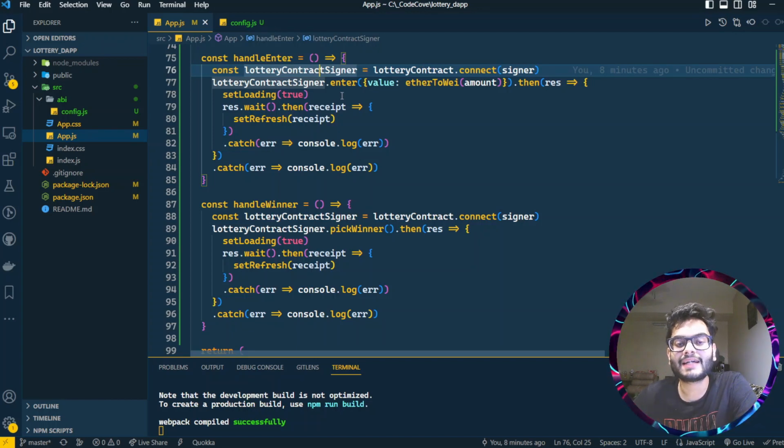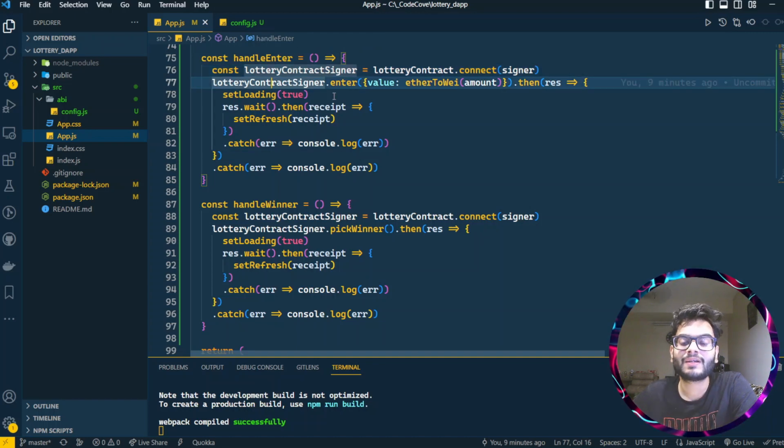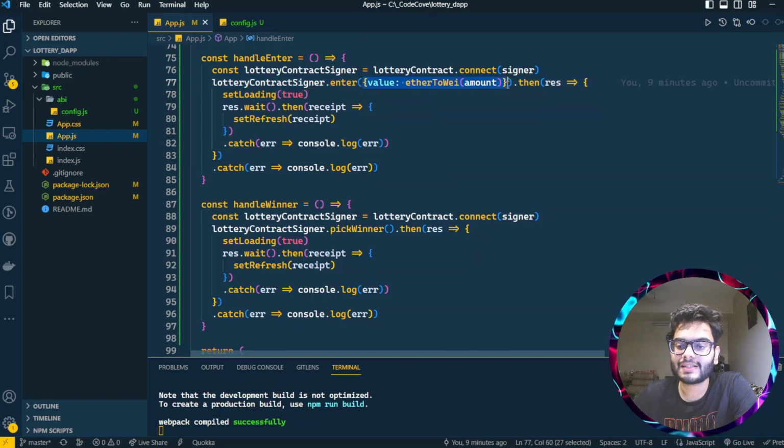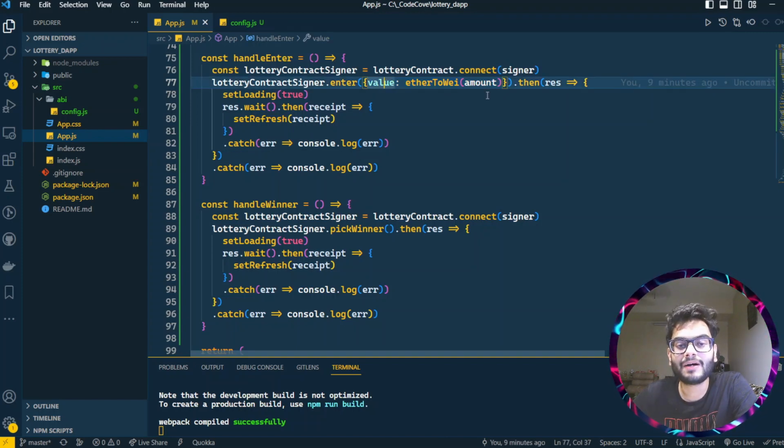And then with this signed contract, you can call the enter function that we created in our smart contract. So we are going to write lotteryContractSigner.enter, which is the actual function inside our smart contract. And this is how you pass a value. When you are interacting with cryptocurrency or you want to send some cryptocurrency, this is how you pass the value. You create an object which has a key value, and then you attach the amount which you want to transfer when this function gets called.